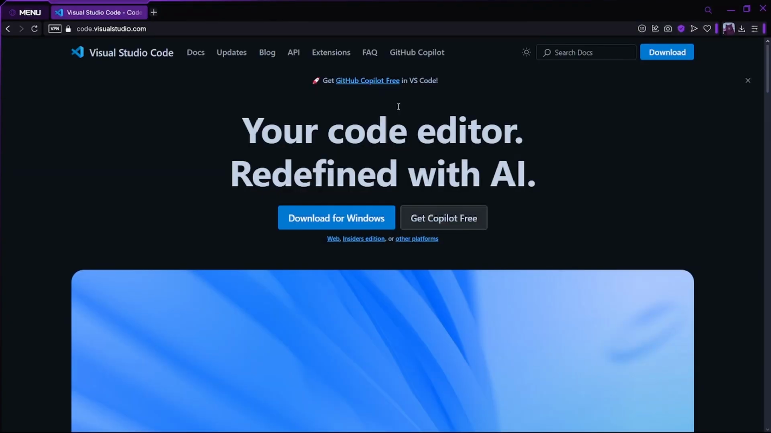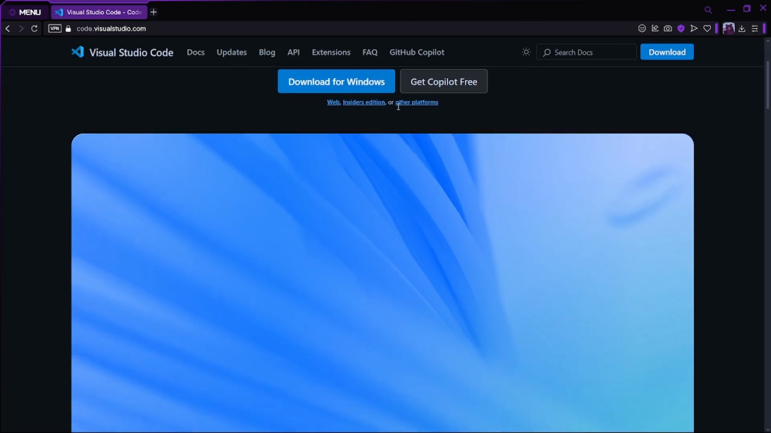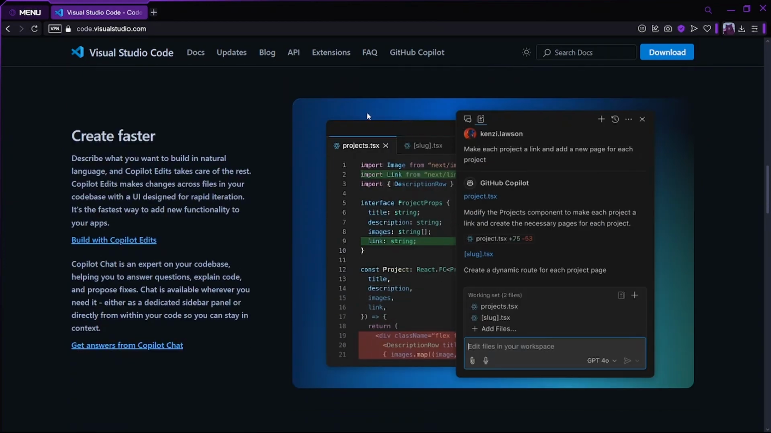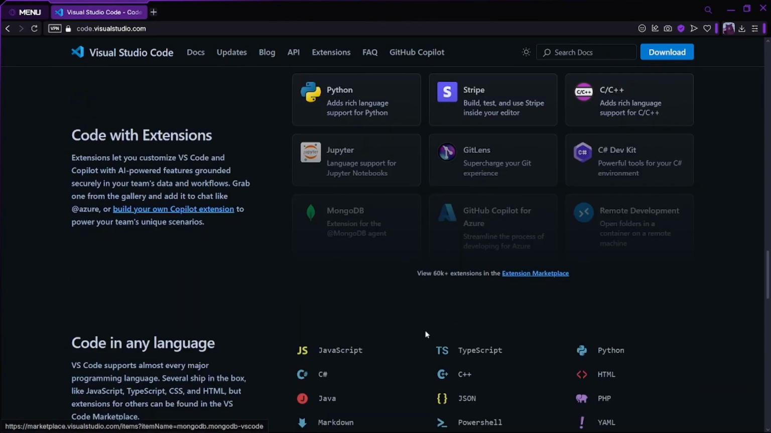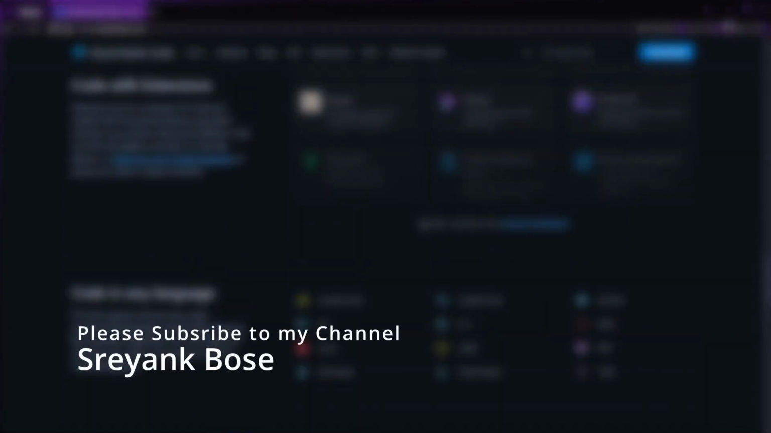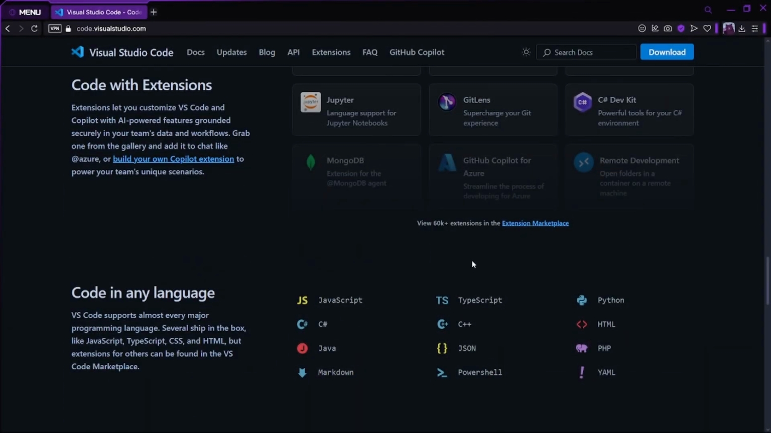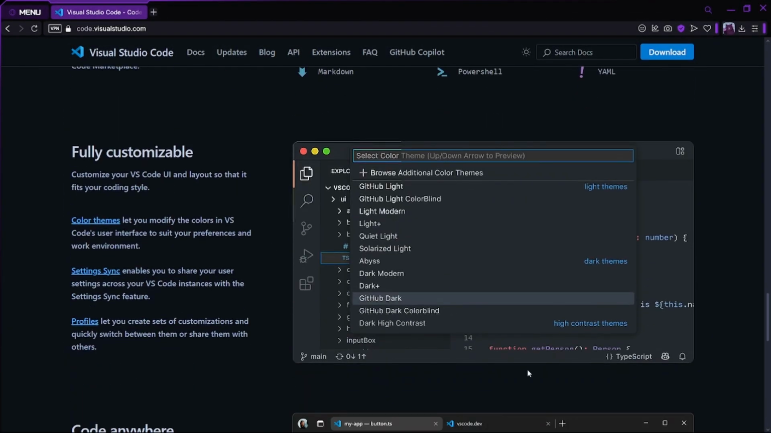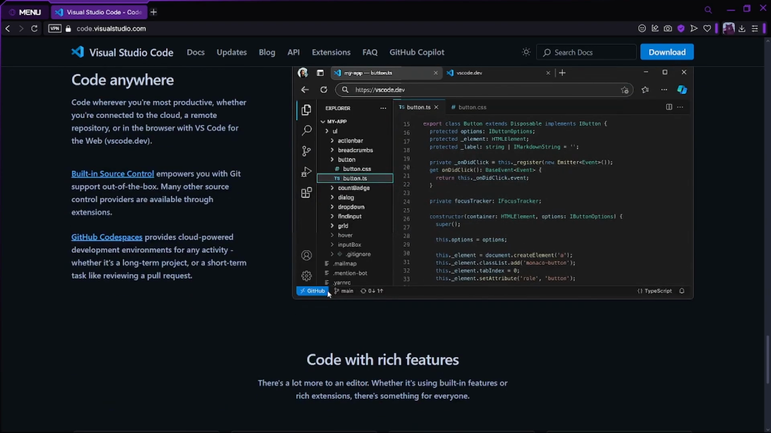Coming in at number 1 is Visual Studio Code. This is one of the best code editors you will find on the web, and it has a lot of features, such as support for many languages like JavaScript, C Sharp, Java, Markdown, TypeScript, and a lot more. There are 60k plus extensions and it's fully customizable. So you can check this code editor out if you haven't installed it already.